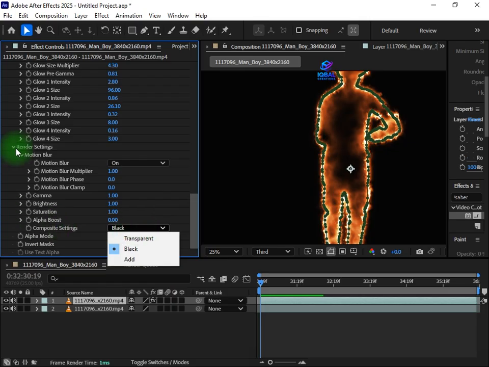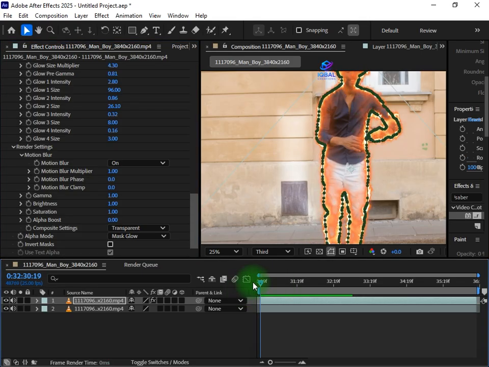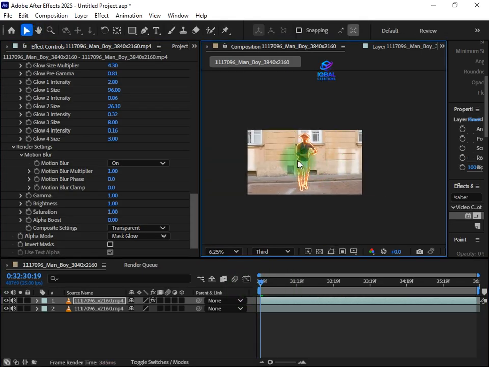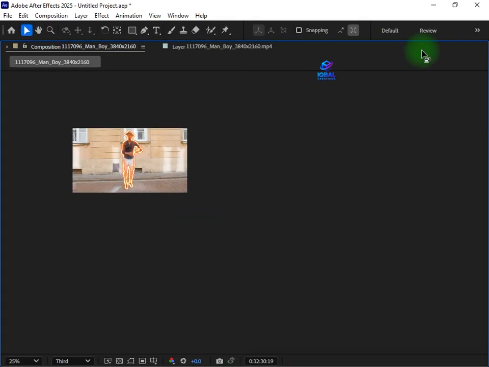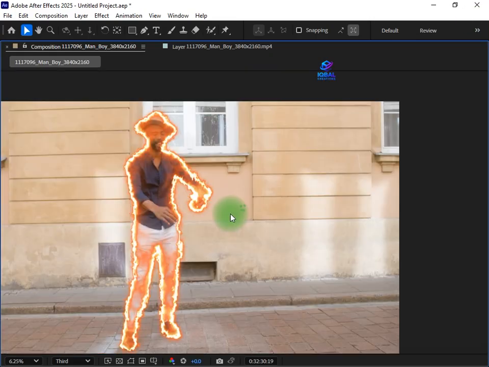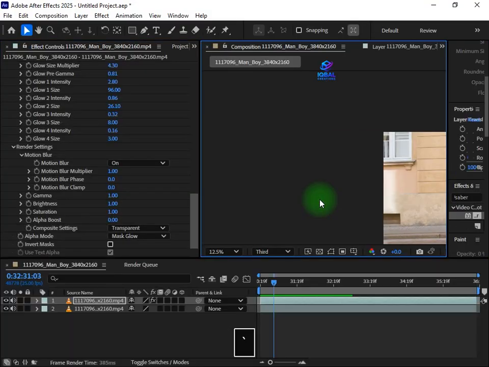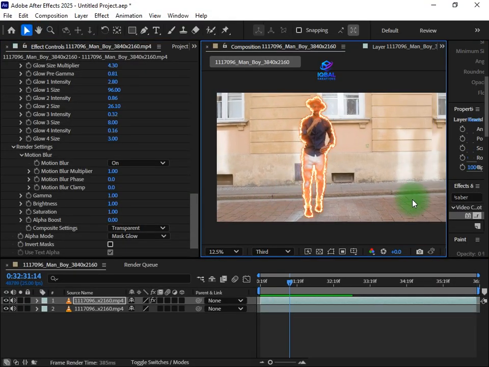Expand the render settings and composite settings, black to transparent. Instead of black, make sure it is transparent. You can see that we have applied the Saber effect on this object, on this man dancing.